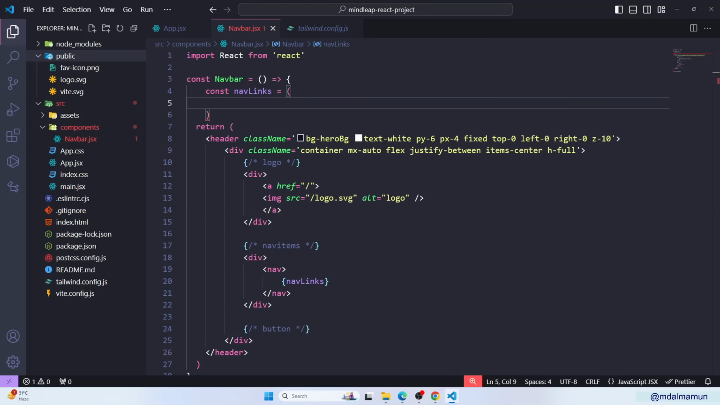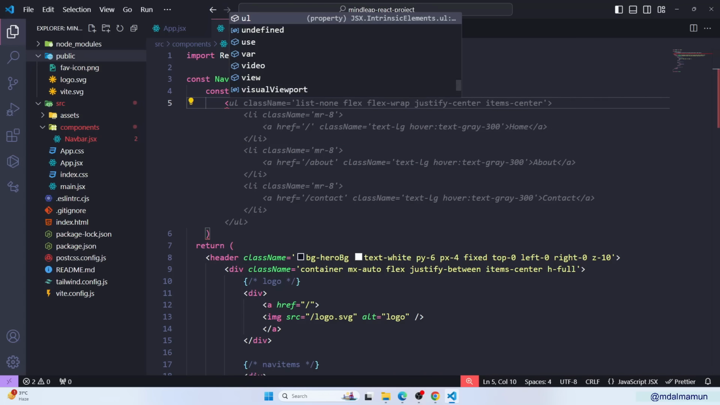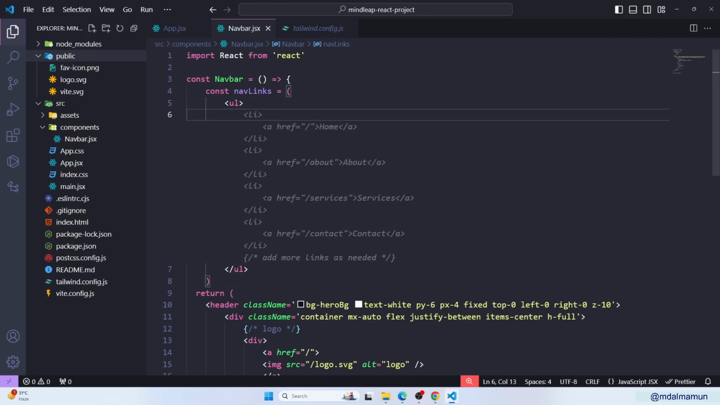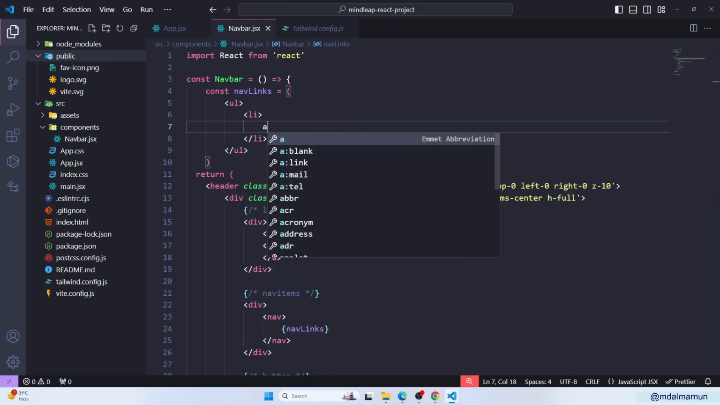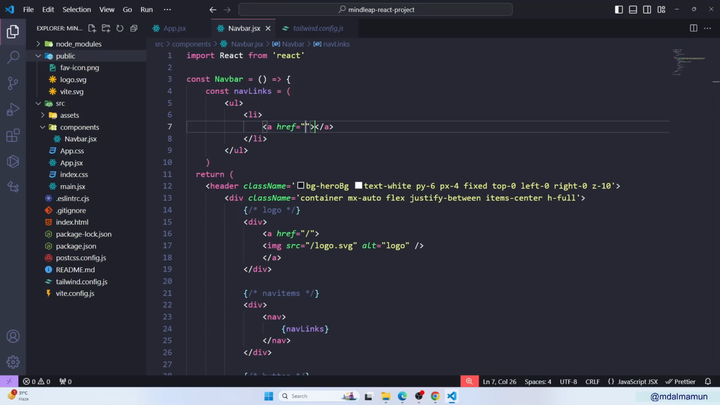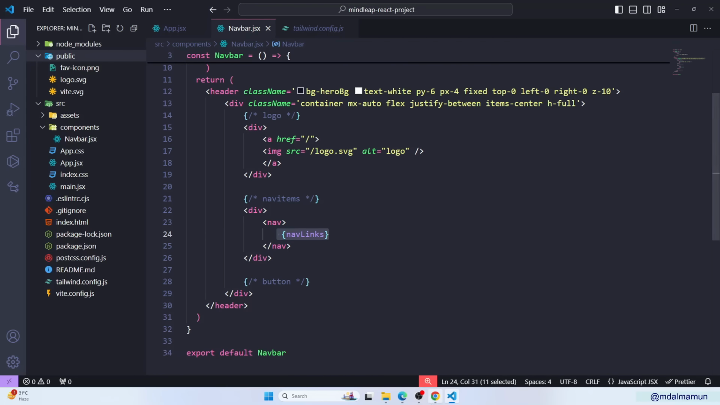Inside this parenthesis we will have a div tag. Inside this div tag we'll have an li tag. Then inside this li tag we'll have an anchor tag, and by default we'll have an href, and the first one will be home. If you define home here, you can see this nav links variable is rendered here, and you can see it's actually home. So this is perfectly showing.